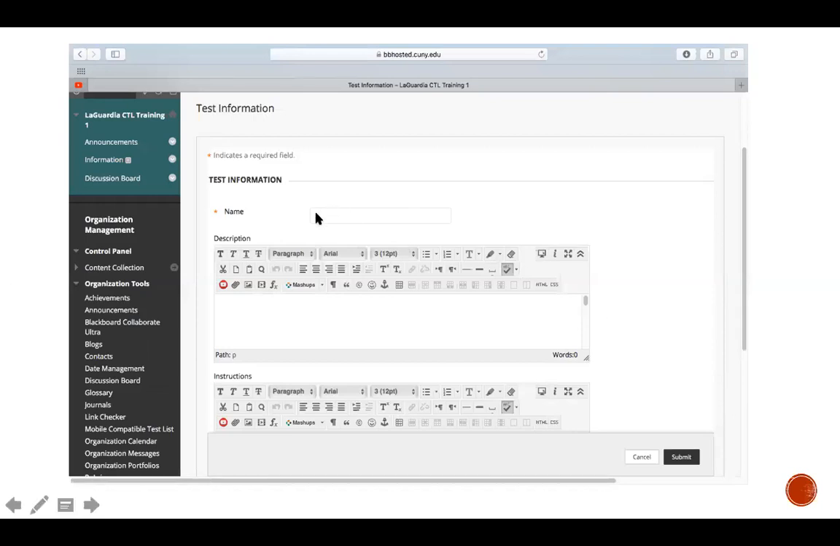You can write the name. For example, if your test is like an exam, you can write exam 1, and you can write the description. This exam is based on chapter 1, 2, 3, 4, whatever you would like to tell. Don't submit yet. If you keep scrolling down from here, because this is a screenshot, so I cannot go down.